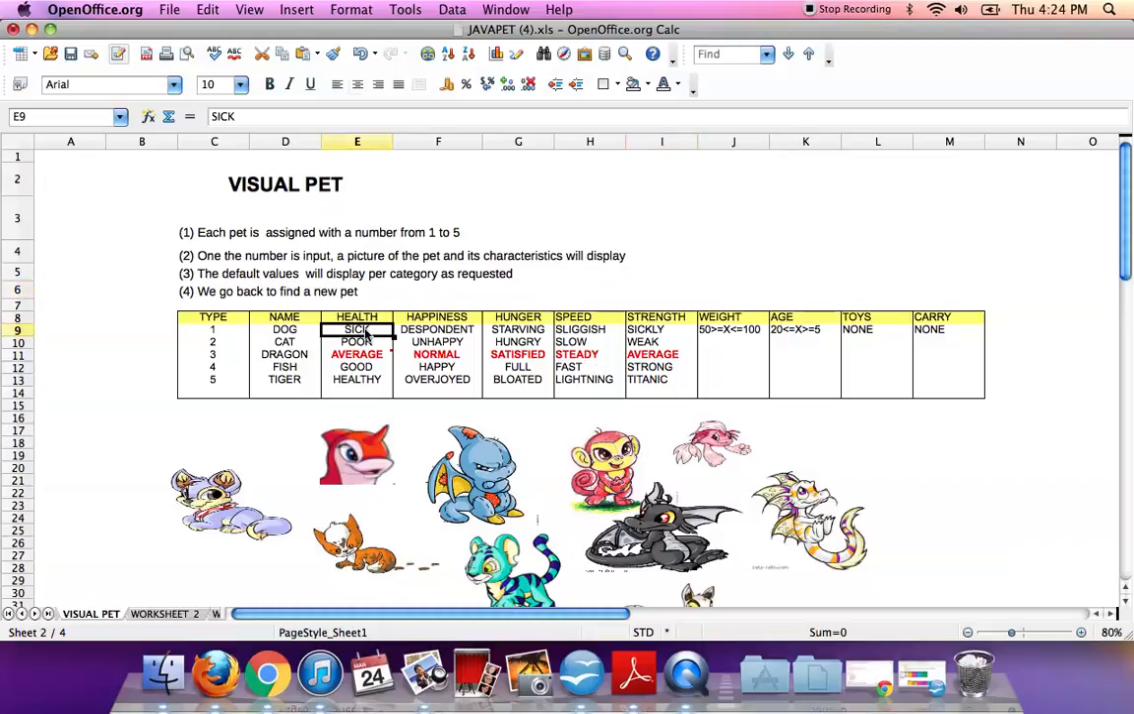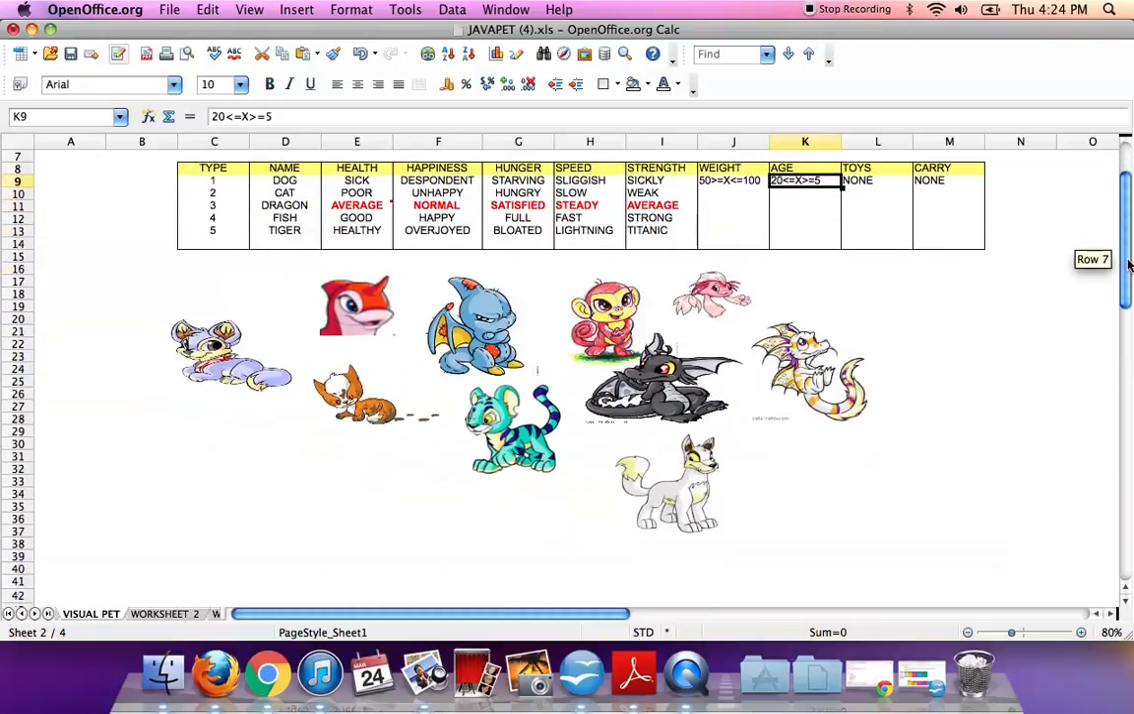Okay, so what are the values for health? They can be sick, poor, average, good, healthy. Happiness, you see the values in here. The weight has to be between 50 and 100, as requested. Age, I created between 20 and 5. And I also started looking for images that I will be using for my website, and I chose these ones right here.